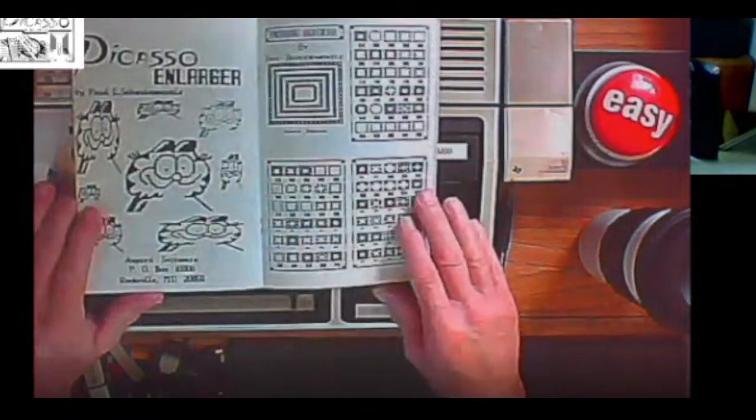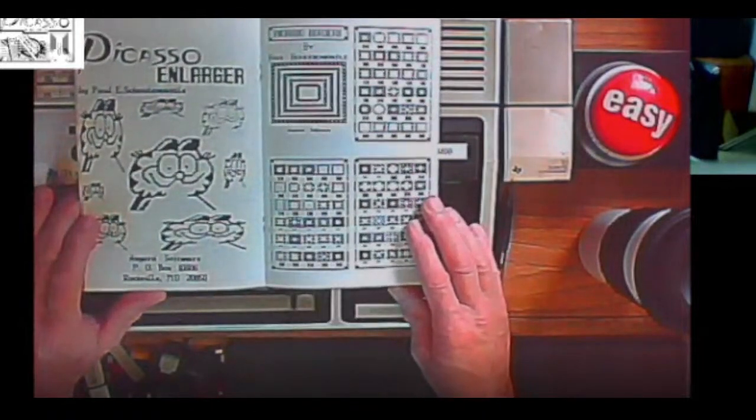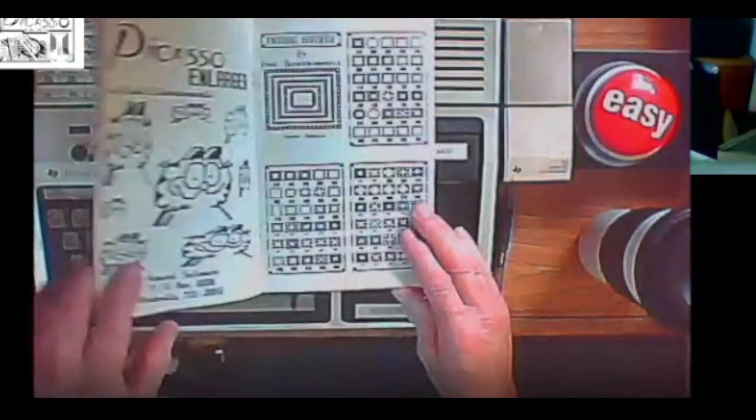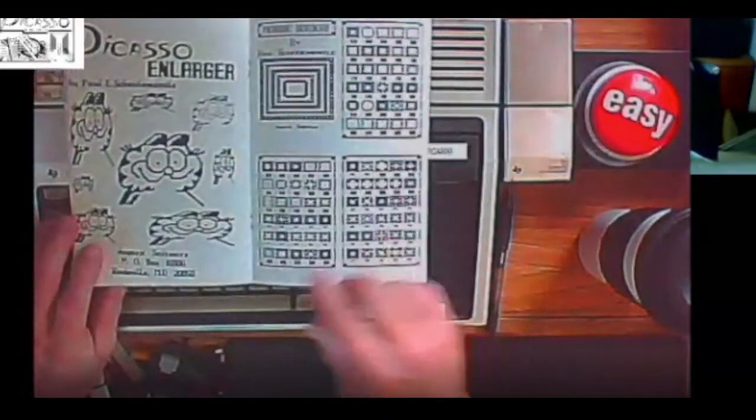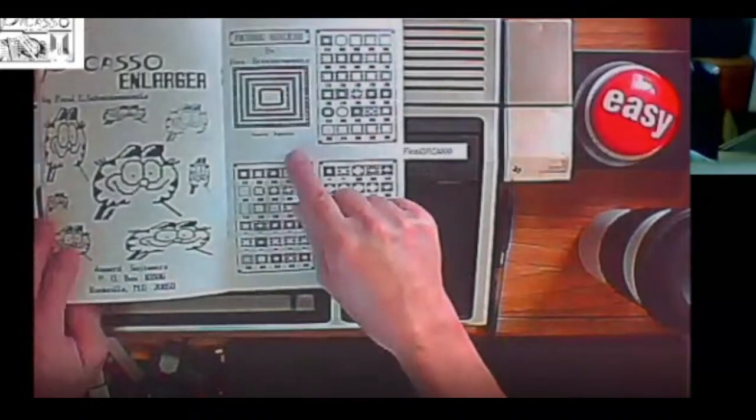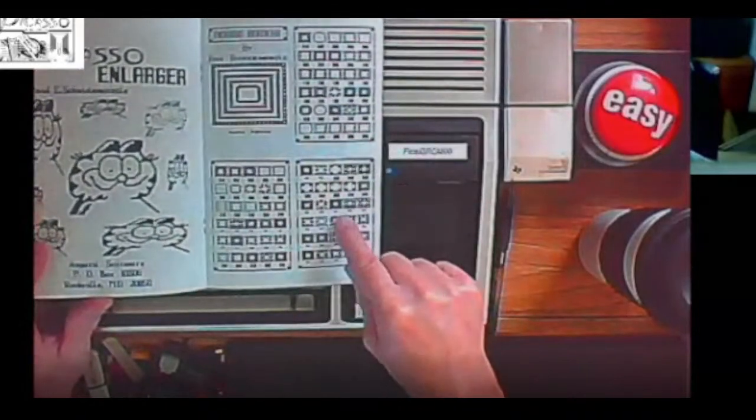And here's some ads for Picasso Enlarger. Again, we're in the Using Picasso book. The Picasso Enlarger and the Picasso Borders, where they actually have 3 pages of the different borders.